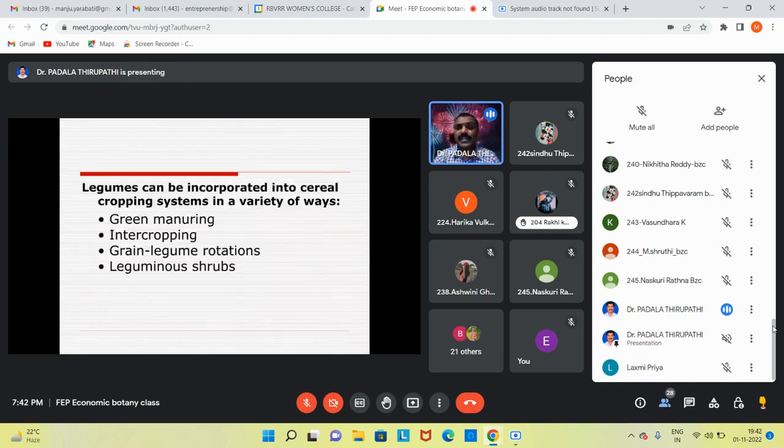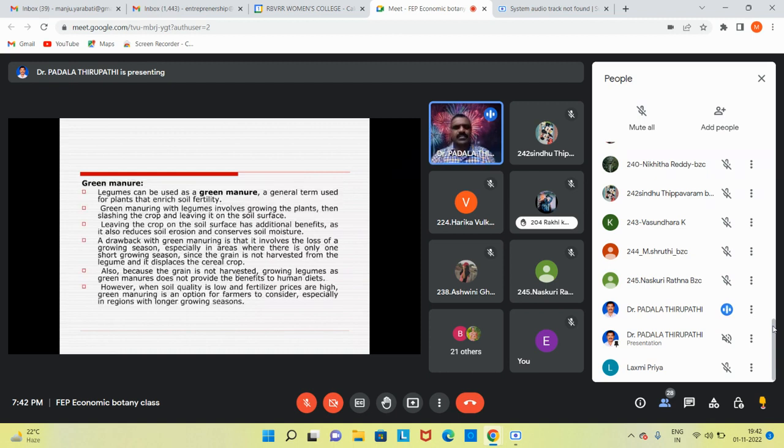And legumes can be incorporated into cereal cropping systems in a variety of ways. Some of these are green manuring, intercropping, legume rotations, and leguminous shrubs. So first, green manure. Have you ever heard the term green manure? Have you ever heard green manure?